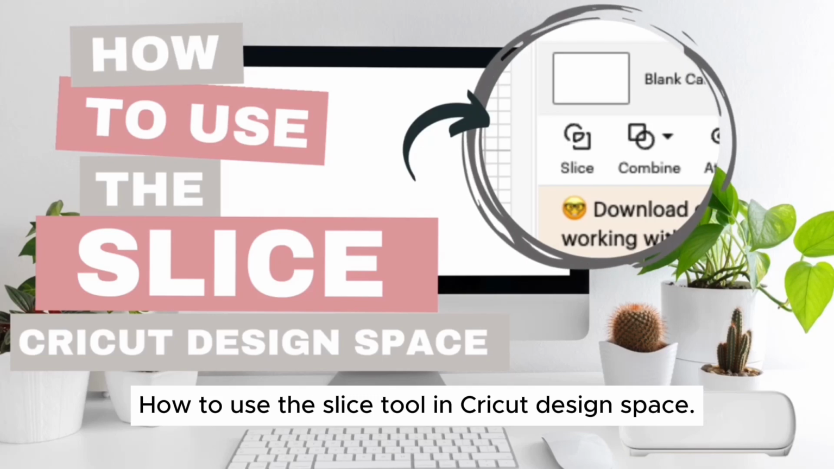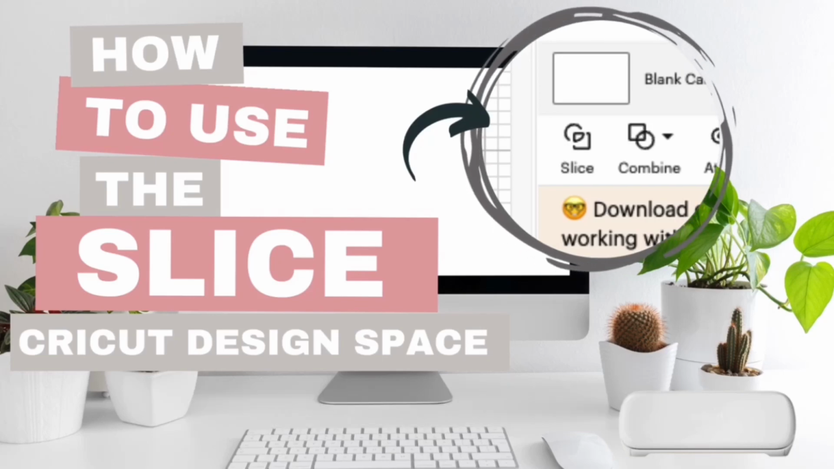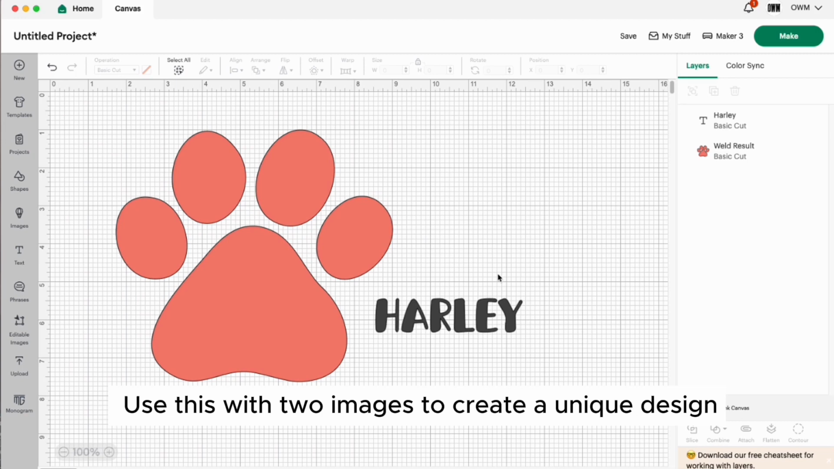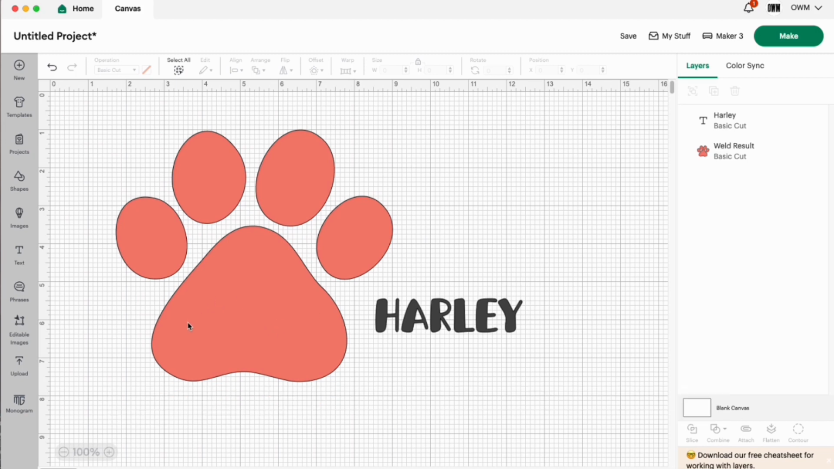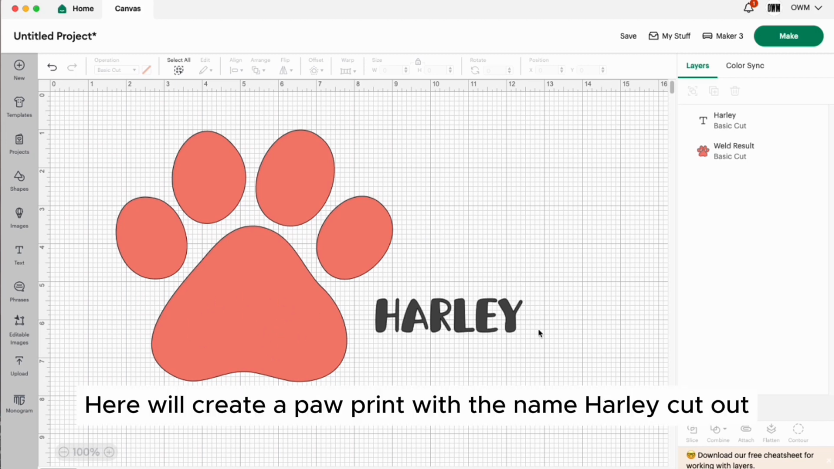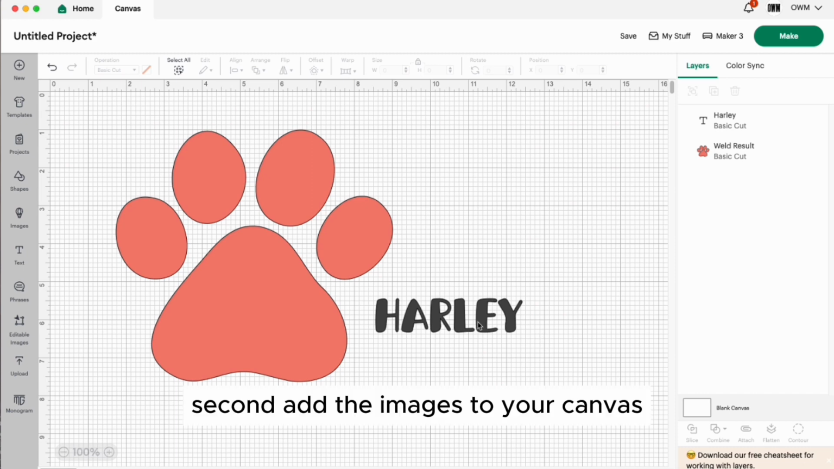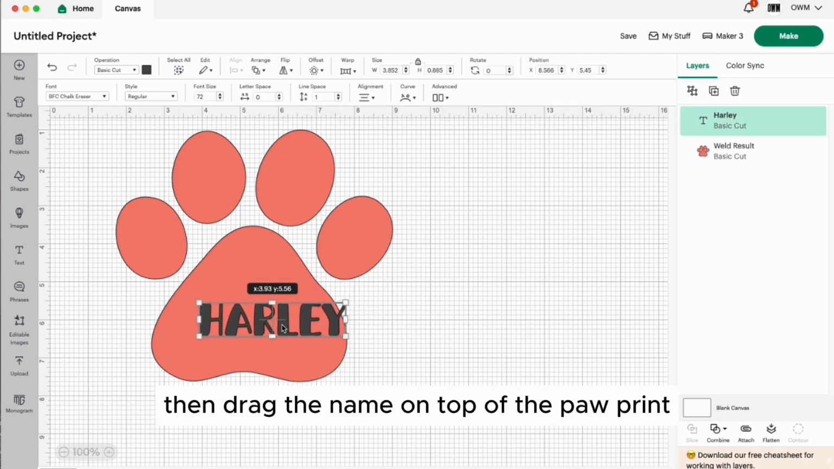How to use the Slice tool in Cricut Design Space. Use this with 2 images to create a unique design. Here, we'll create a paw print with the name Harley cut out. Add the images to your canvas, then drag the name on top of the paw print.